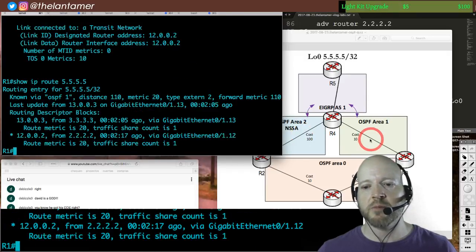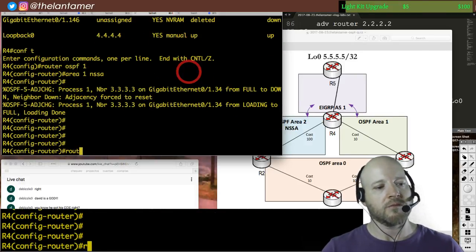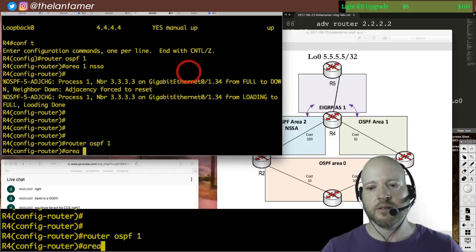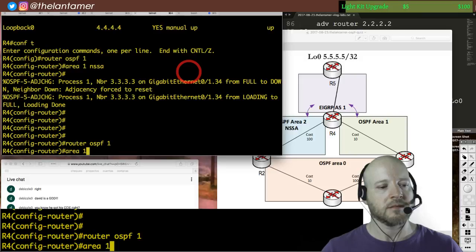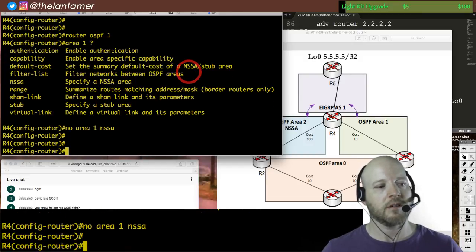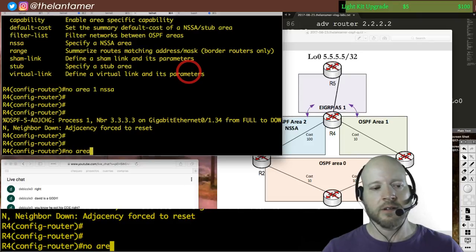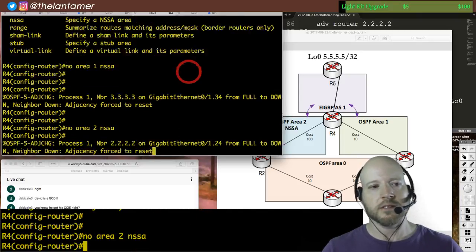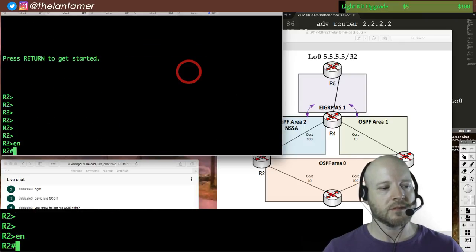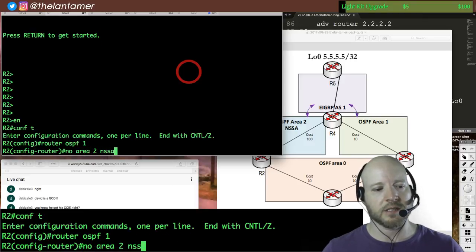I think it's the same if we made both of these regular areas. Let's do that. Router OSPF 1, area 1. What do we do? No? Yeah. And then router, no area 2 NSSA. Let's hop to router 2. Router OSPF 1, no area 2 NSSA.